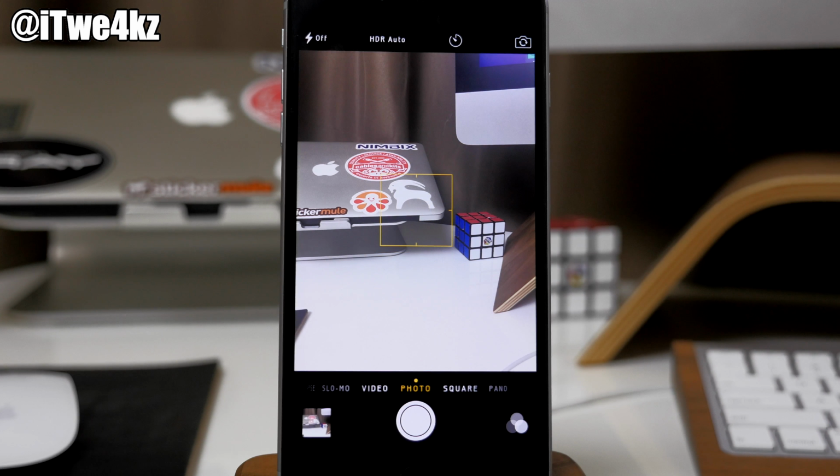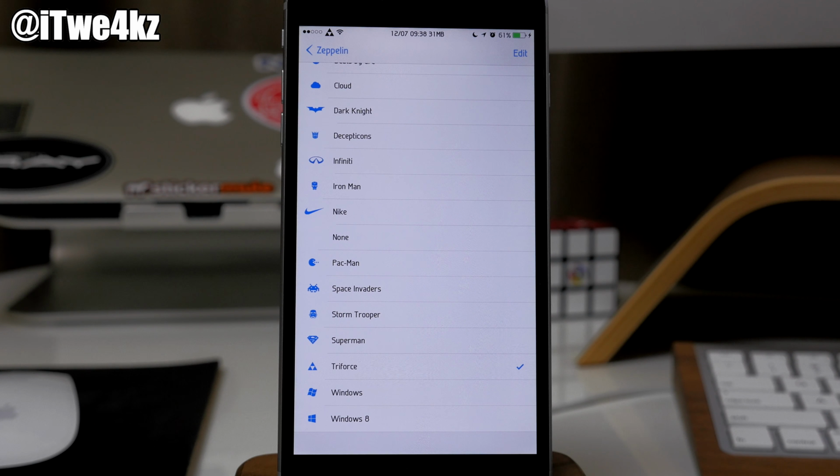No jailbroken phone is complete without the tweak Zeppelin. So you can see right here that I have the Triforce right there. So what Zeppelin does is allow you to change the carrier logo on your device. And you have quite a few that come default with the tweak itself. And you can actually download a whole bunch of different ones in Cydia as well. Or even if you want to make your own custom ones, it's really not that hard to do.